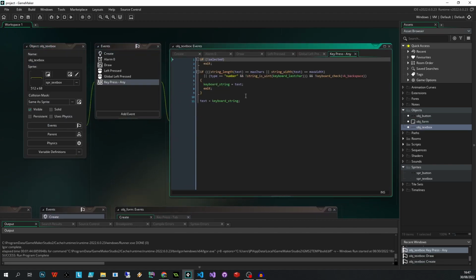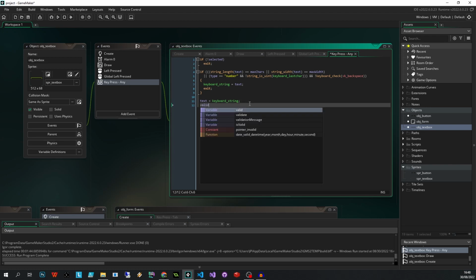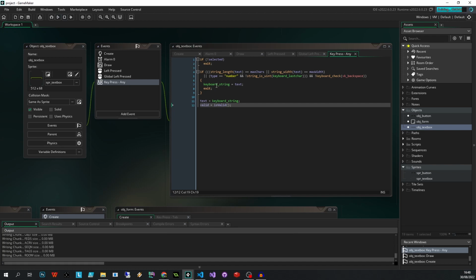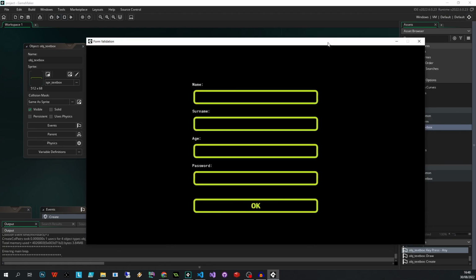Let's go to key press any. Now in here, all we've got to do is after each key press, we just say valid equals is valid. So now you push a key, it goes and checks if that input's still valid. So you either stay in an invalid state or it says, hey, you are valid. So you don't have to keep pushing the OK button to test if you're valid.